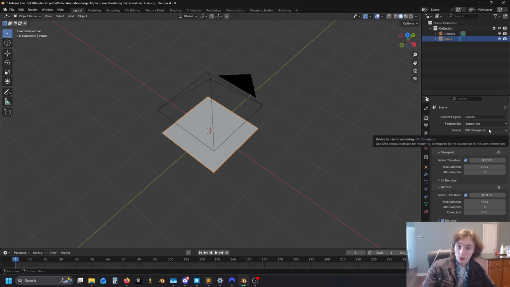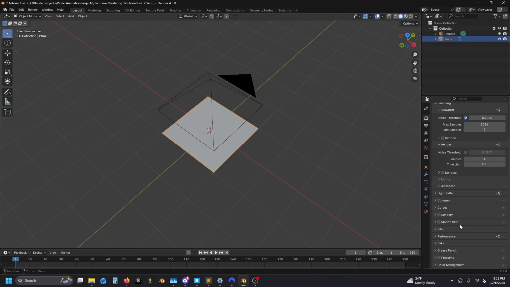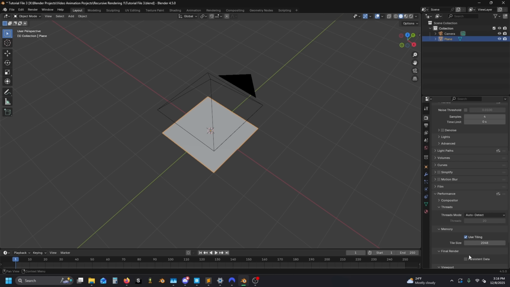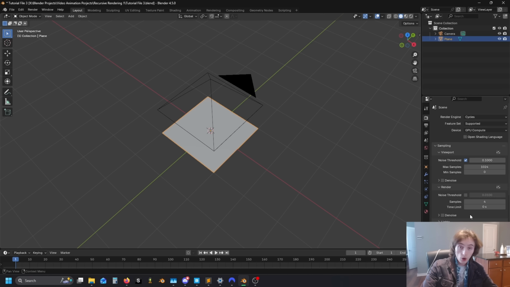Now I'm in the Cycles render engine with GPU compute, and I wanted to draw attention to this. I'm going to turn off the noise threshold, turn off denoising, and set our samples to 4. That is laughably low, but honestly, we could probably go even lower. I'm also going to turn off light tree, and under performance, turn on persistent data. Our goal here is to have the fastest render times, and you'll see why in a second.